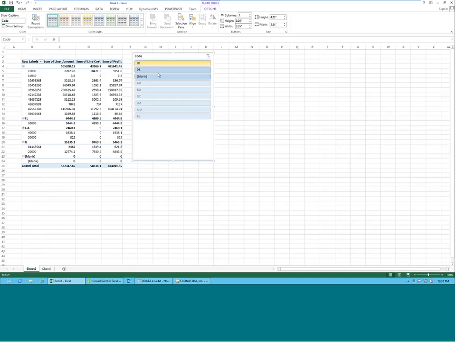So this is the slicers, and I think this allows us to basically combine the features of Excel as it is with the PowerPivot concept.